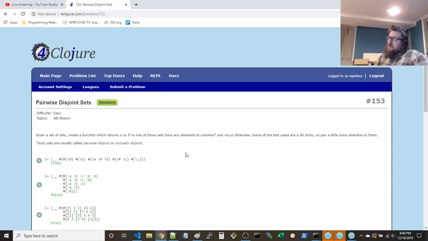Pairwise disjoint means that for every one of those pairs, the intersection of those two sets is empty. There's no common element between any two sets. That's what it means to be pairwise disjoint.